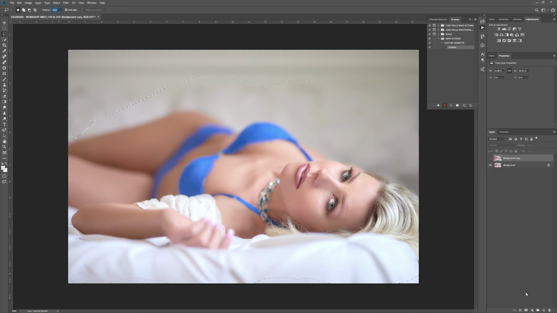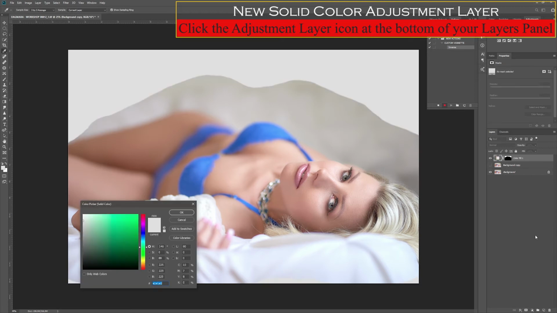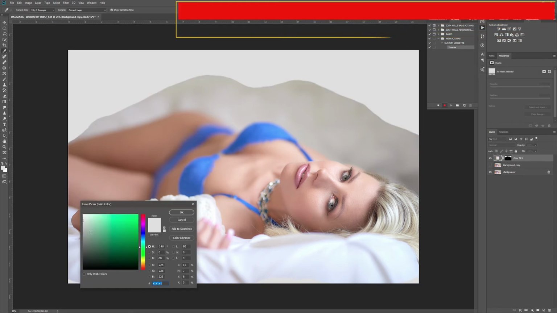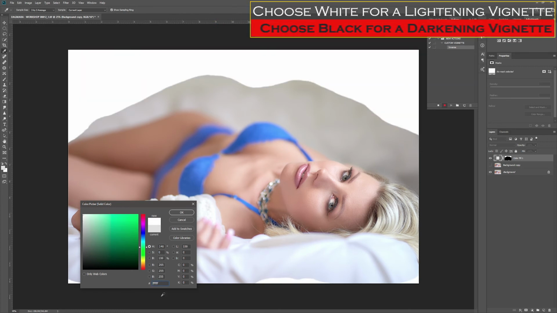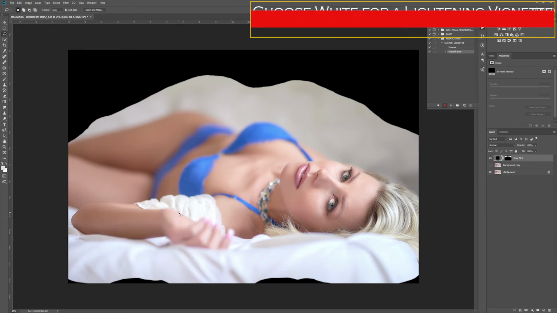At this point, we're going to go down to our layer adjustments, our adjustment layers, and we are going to choose solid color. Now here, depending on what kind of vignette you want to do, you can choose white, which is 6 Fs, or you can choose black, which is 6 zeros. I'm going to go ahead and choose black just so I can show you what we're doing here. So I'm going to go ahead and hit OK.